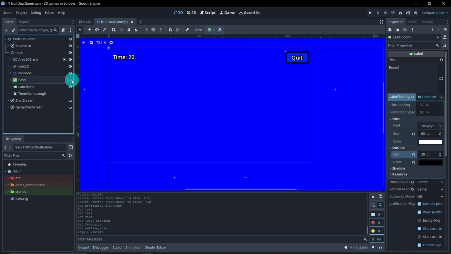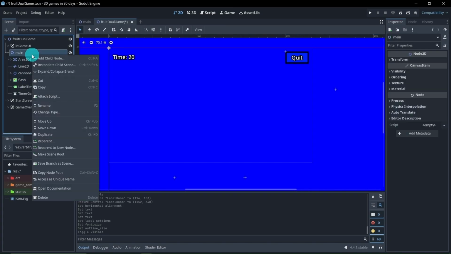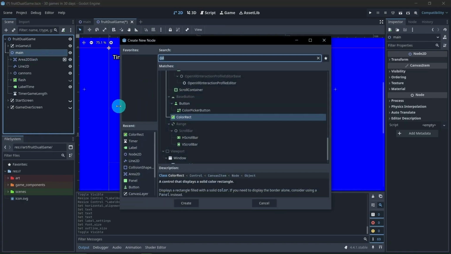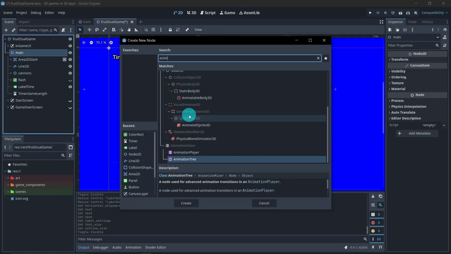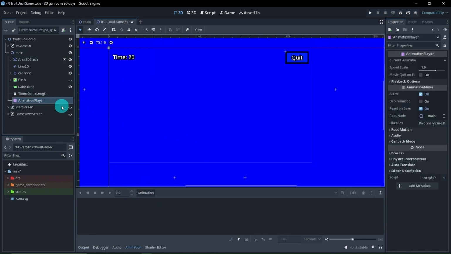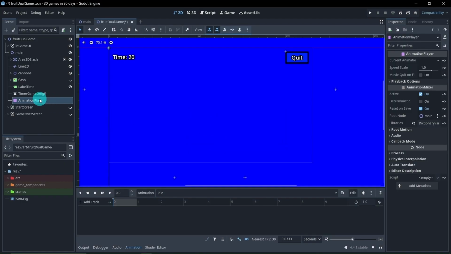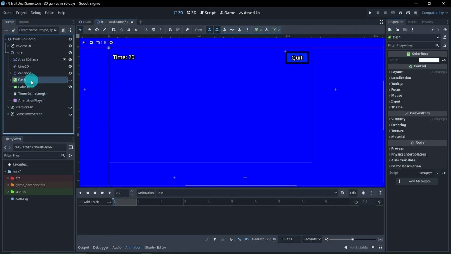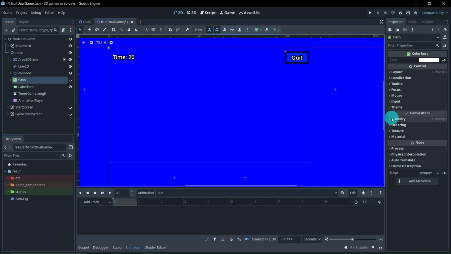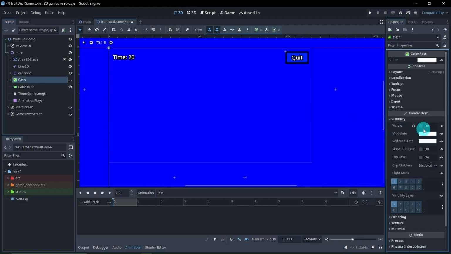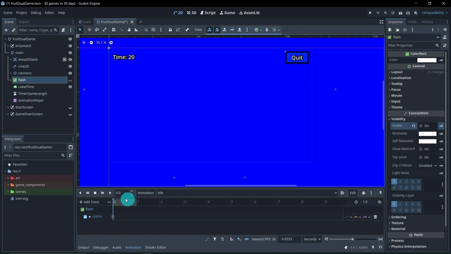So I'm going to turn this off for now. Let's go ahead, right click on main, add child node, and we're going to add an animation player. And it's going to be real simple. All we want to do is add a nice animation. We'll just call that one idle, which is going to be the one that's going to play by default. And again, the only thing we want to happen with idle animation is simply we want to make the flash invisible, which it already is. But to make it in the animation, you have to go to visibility. And there you go. Keep it off and hit the key here. Perfect. So that'll turn it off.